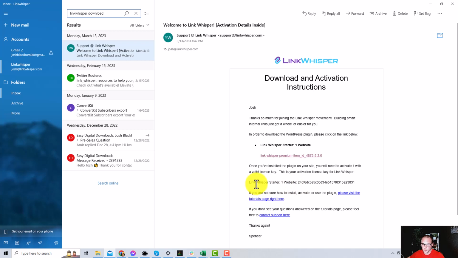And you're also going to need to copy the license key to activate the plugin, which you can see right here. I have a license for one website. So we'll copy this key because we'll use it in a minute.